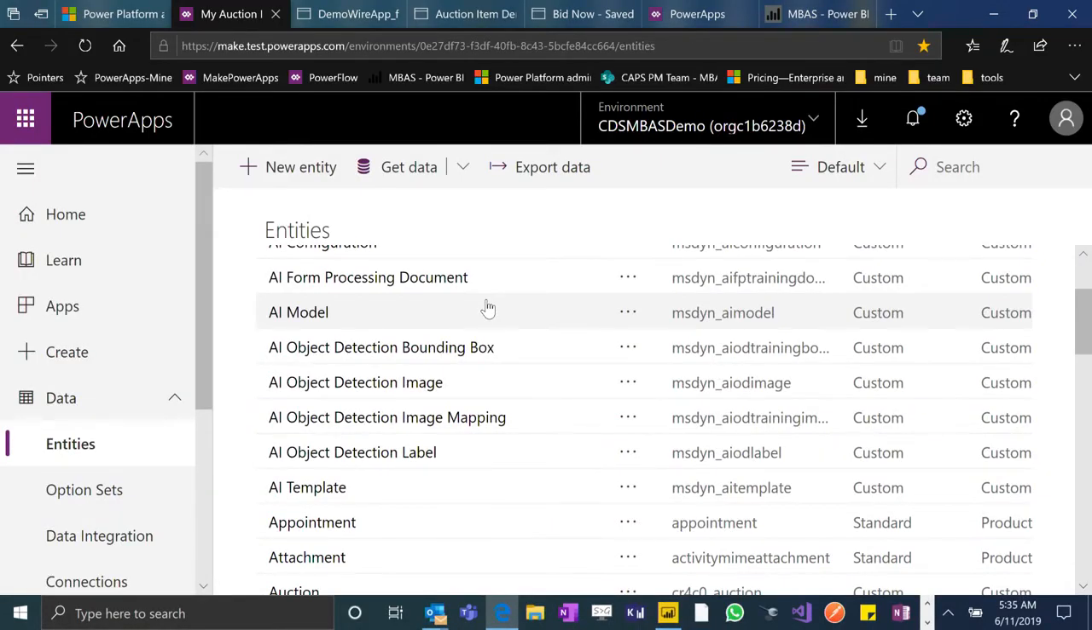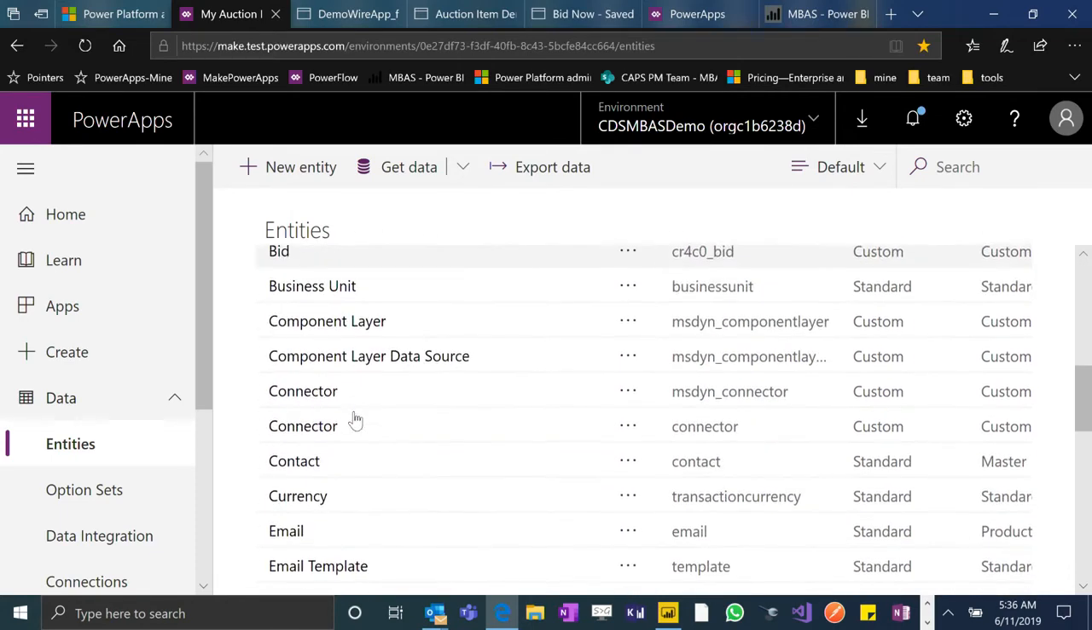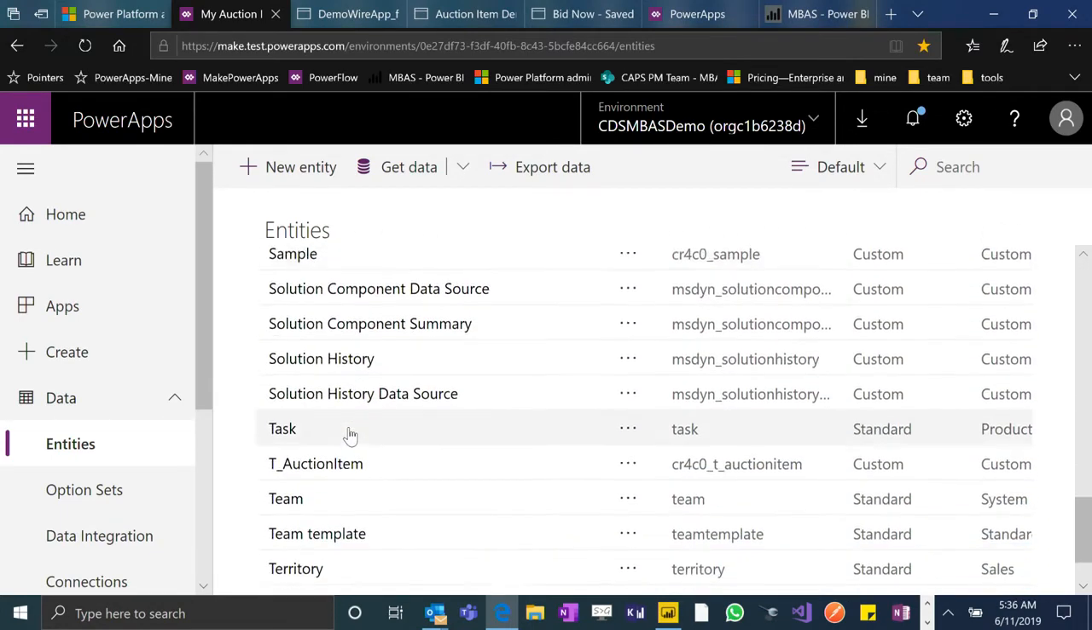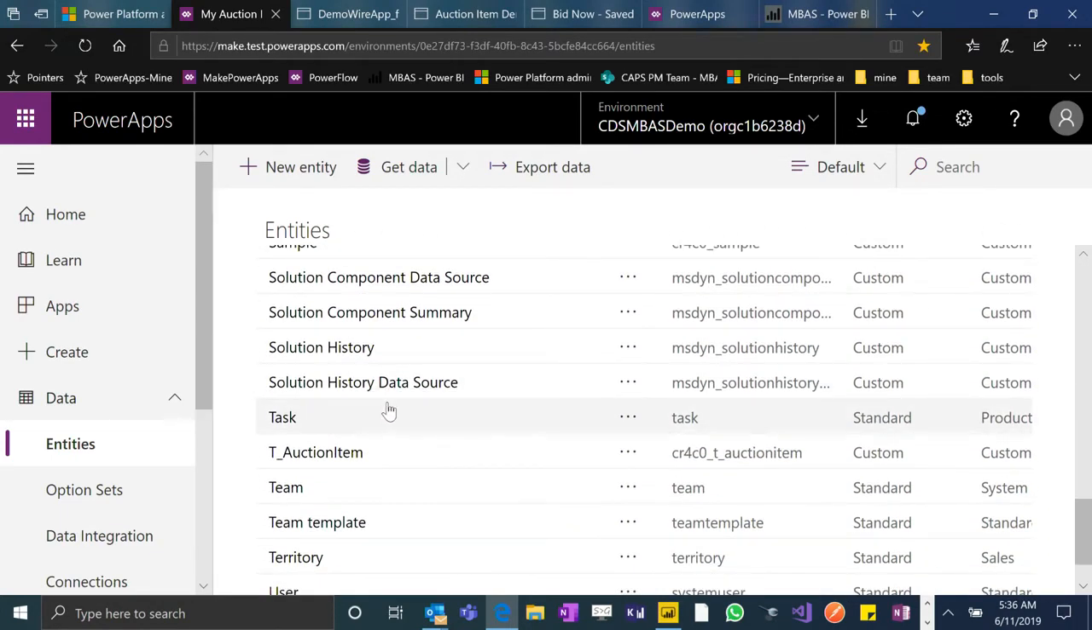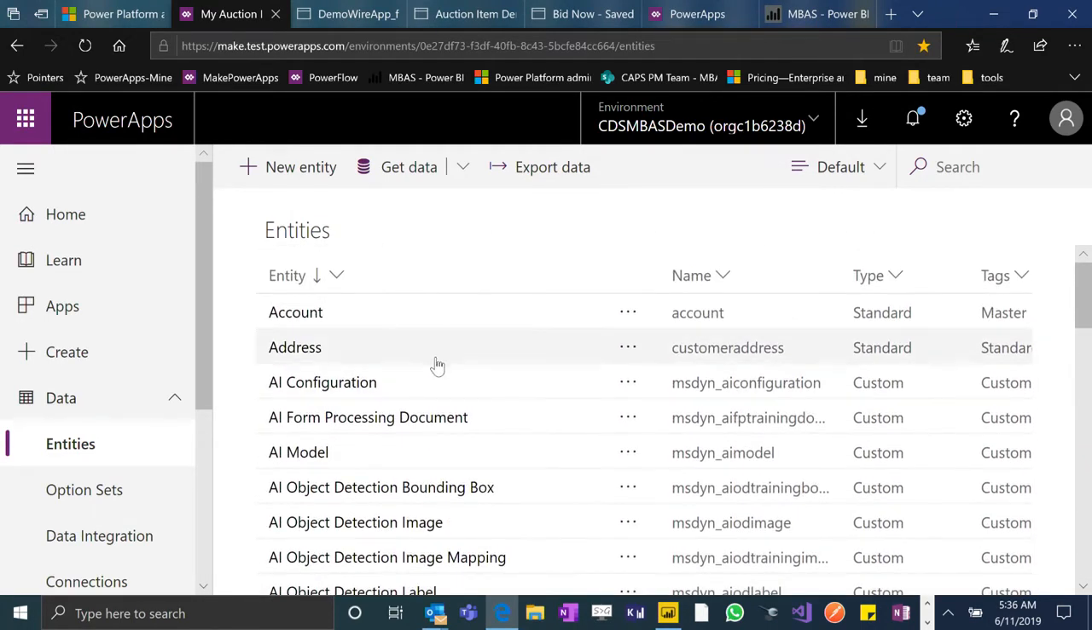Okay. So we are in the maker experience for PowerApps, which is where we're going to start creating our entities. Let's say we want to, so you can see your account address and other entities. This is not Dynamics, this is CDS. So you have some things associated with some entities that you've seen before in Dynamics, but not the full set. This is the CDS set of entities.